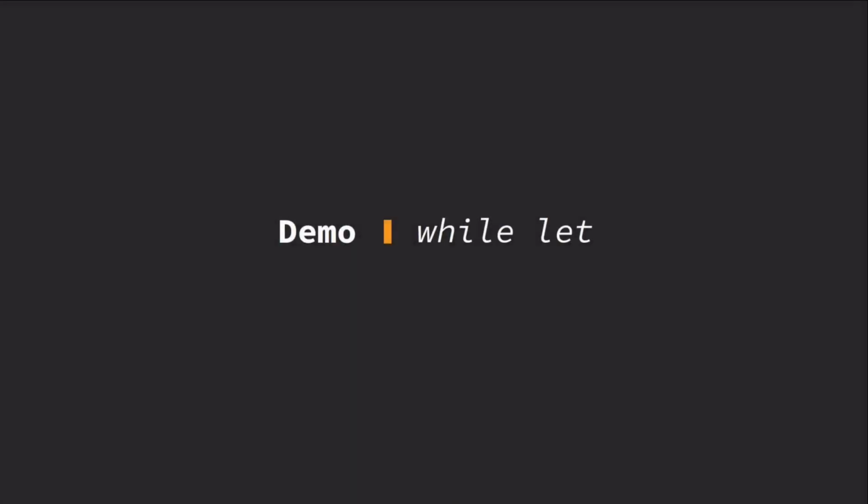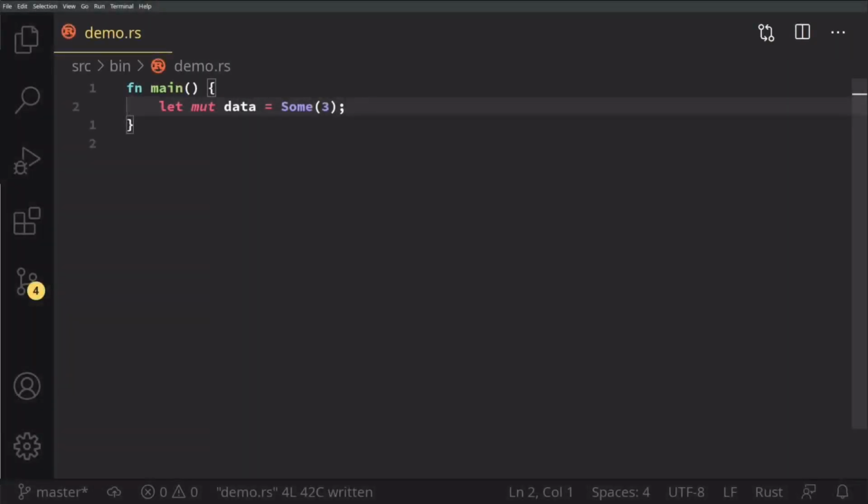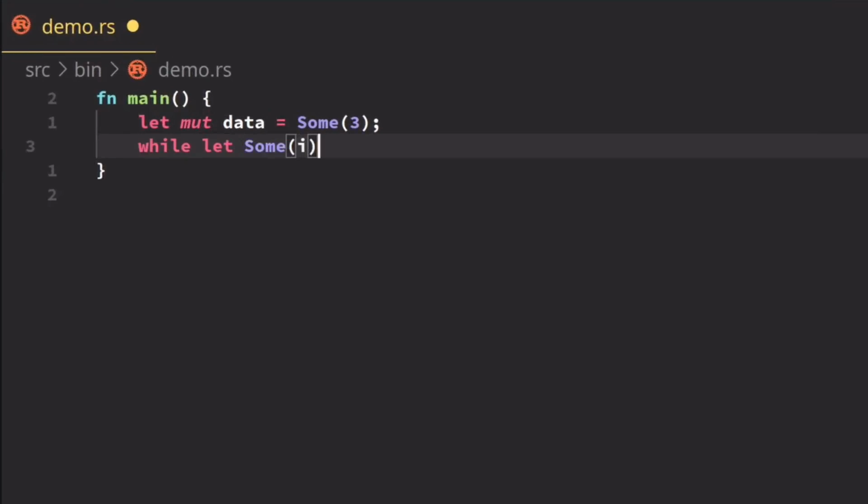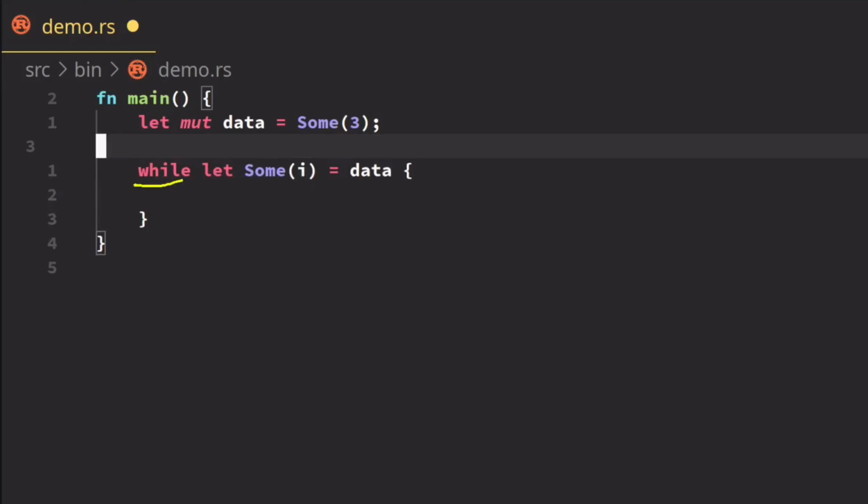In this demo, I'll be showing you how to use while let in order to perform looping when you have specific types of data. Here we have a mutable variable that has optional data with the value of 3. We can use the keywords while let and then Some(number) equals data. What this does is create a while loop as long as there is some data available.